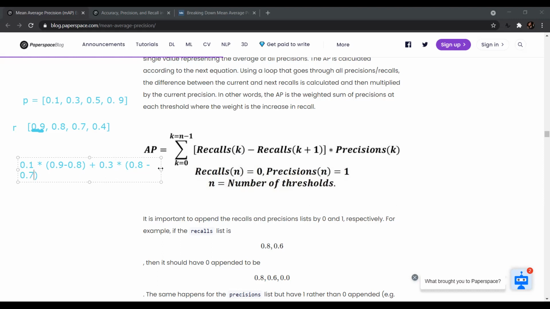So this is how it's done, right? Did you guys get it? Yes. So again, what is average precision?